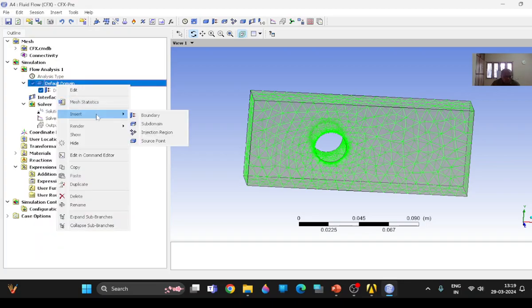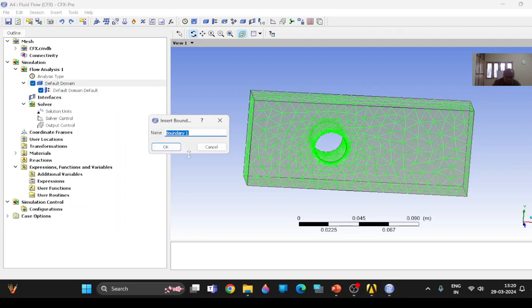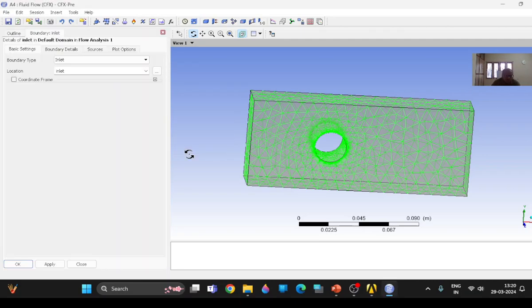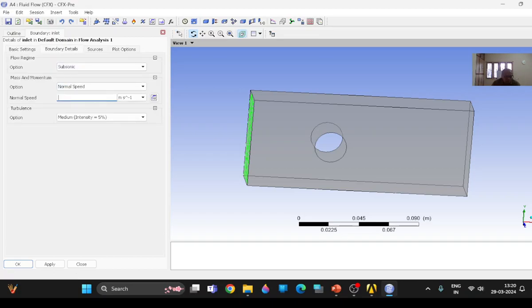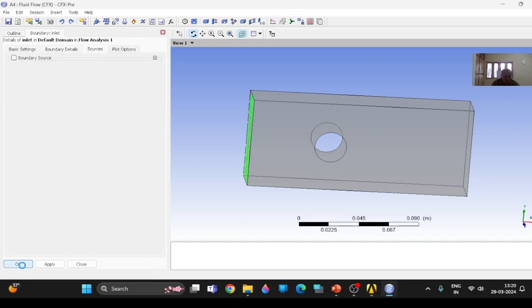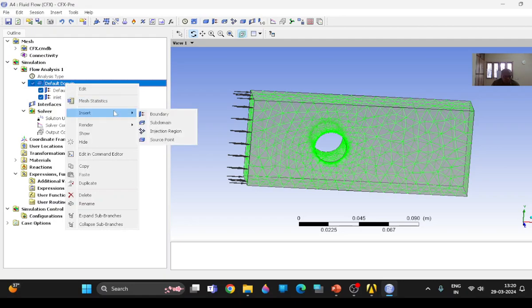Now I have to give the inlet boundary condition. Inside boundary, inlet, boundary condition, location, we have to select this inlet, and then boundary, normal speed, the velocity with which the fluid is flowing over that. I am taking 1 meter per second or 0.5 meter per second. With different velocities we will get a different structure here. So we will take 1 meter per second, and keep it, click apply.